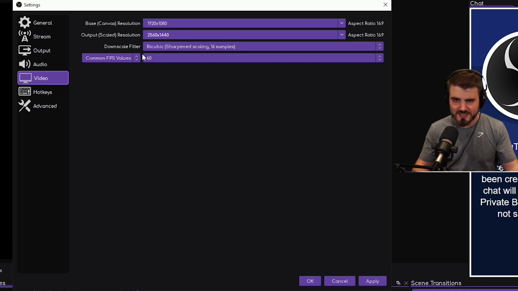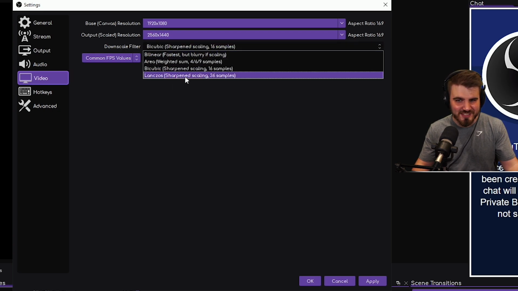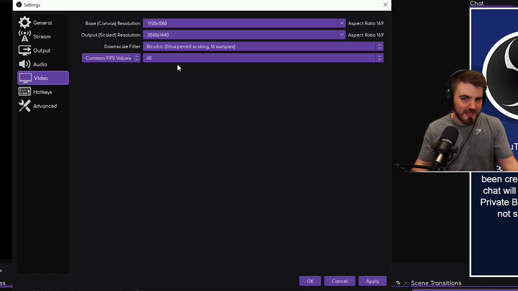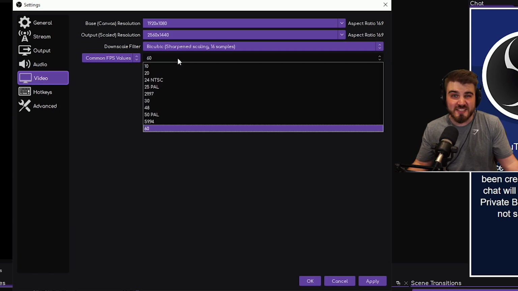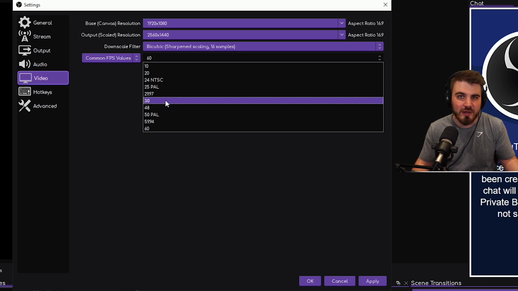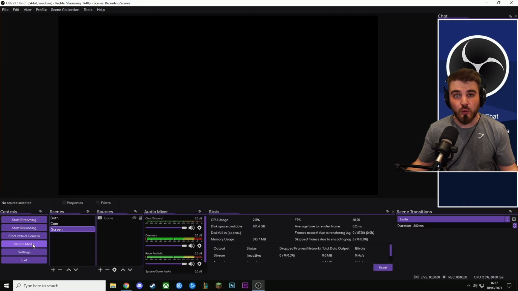The last couple of things here, downscale filter, put this to bicubic. It says that it's going to be less sharpened than Lanczos, but it is way better. It has been in OBS for ages. And FPS, I would set it to 60 for most people streaming games, but if you have less bandwidth or less bitrate to play with, you can put this down to 30 and you'll just have a 30 FPS stream.